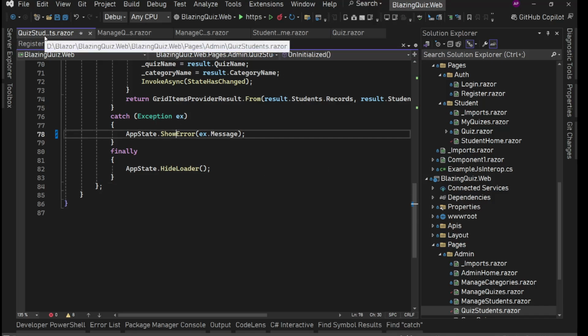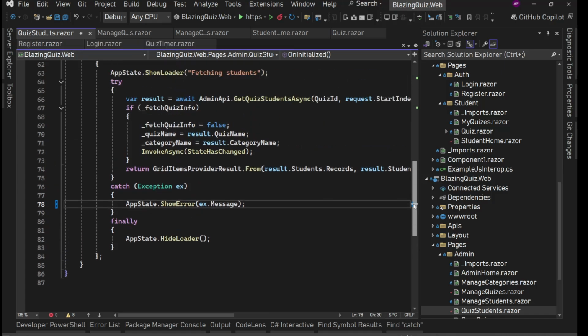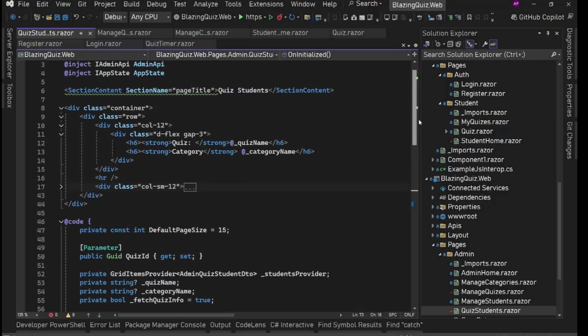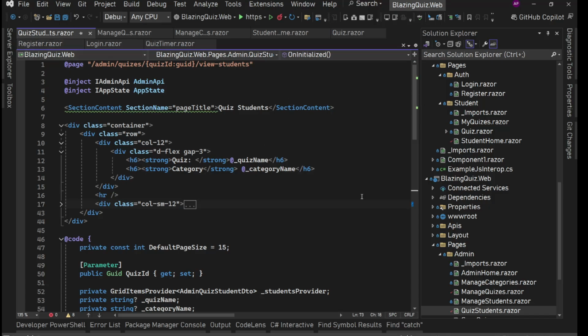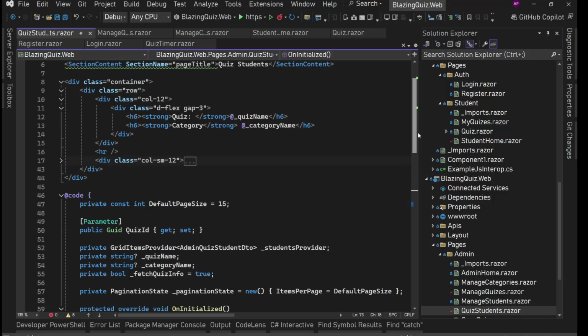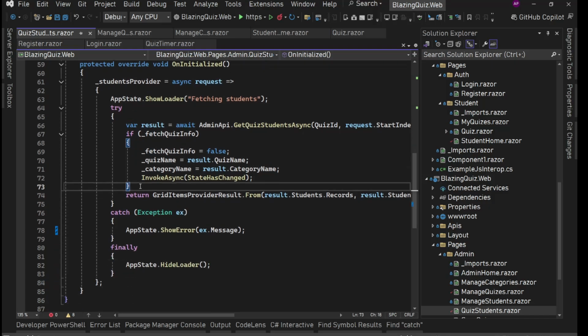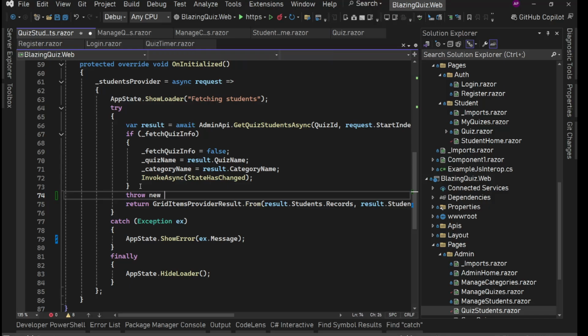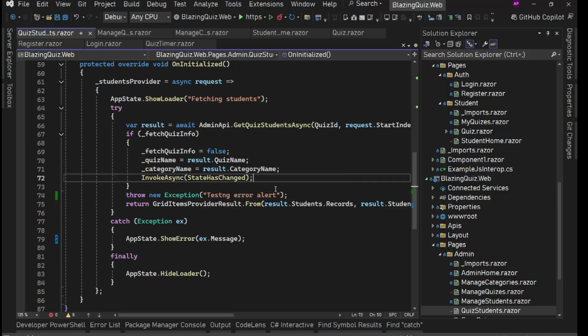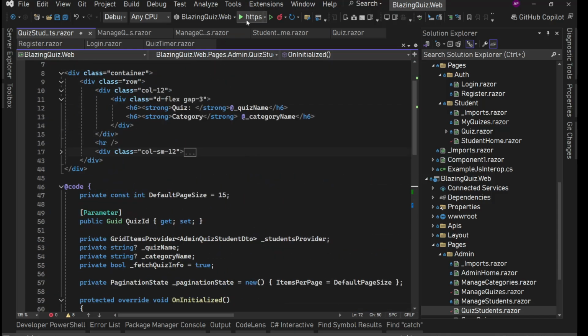This is quiz students, right? Now let's introduce an error explicitly, doing some invalid operation kind of thing. So what we can do, oh, we can manually throw the error, right? Throw new exception, testing error alert. Save it. This is on quiz students page, right? Let's start.